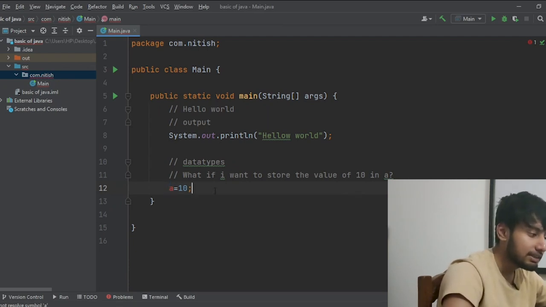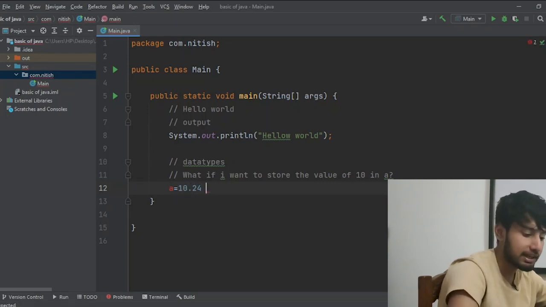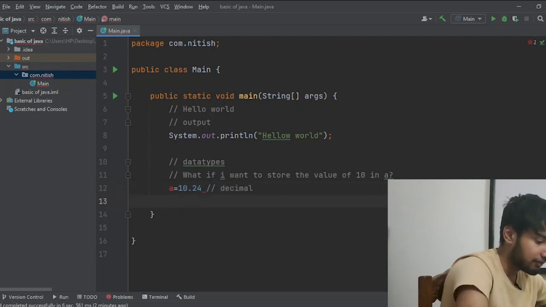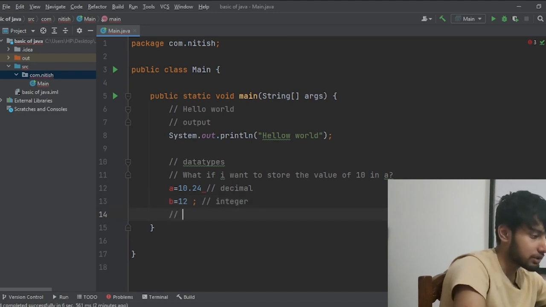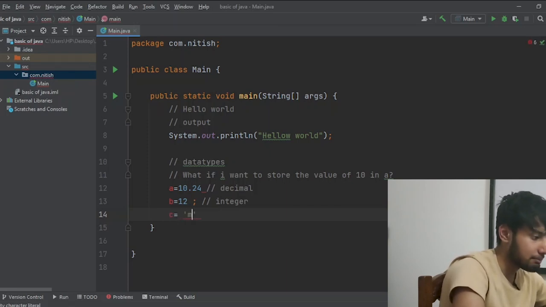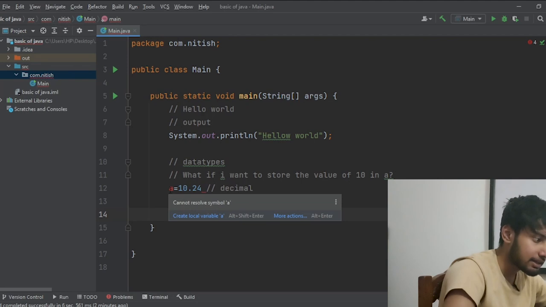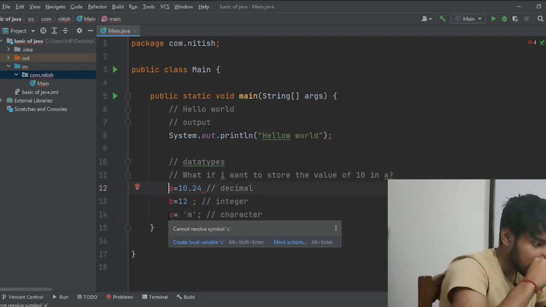Data types basically represent the type of data that has been stored. Now see, this is 10. What if the number was like 10.34? It's basically a decimal number. And if I have something like B equal to 12.12, it's also a decimal. If I want to store a character, suppose C, how can I store this? Basically, my compiler does not know what exactly is this A, this B, this C. So for that, data types are introduced.